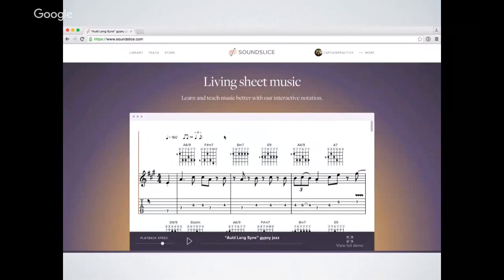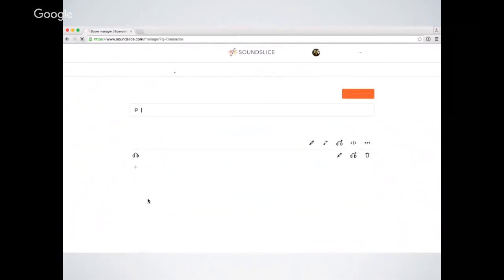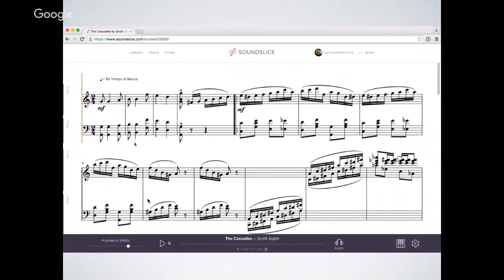And let me show you Soundslice. This is the website. This is the home page. I'm going to go in here and navigate to my library, and I'm going to pull up a Scott Joplin piano piece called The Cascades. It's a ragtime piece. You load it up here and you'll see, okay, it looks like regular sheet music. It's loaded in my browser. Or is it? You'll notice this play button in the bottom left.